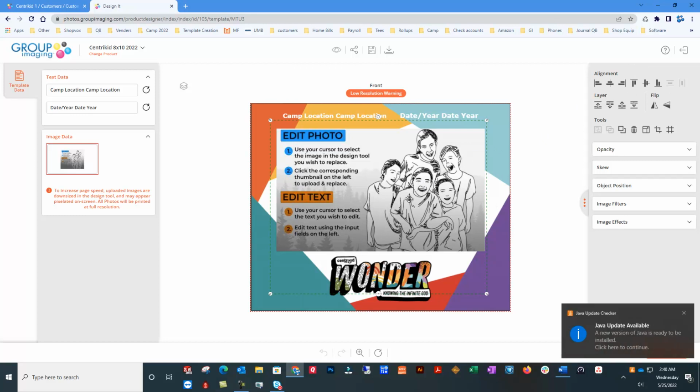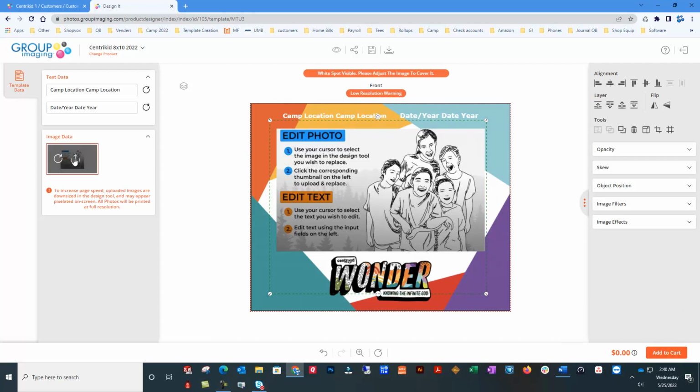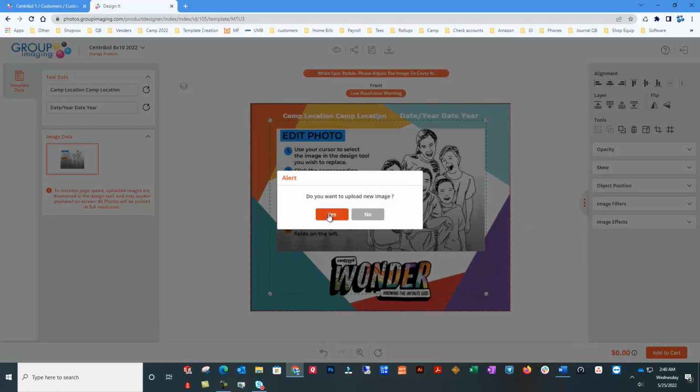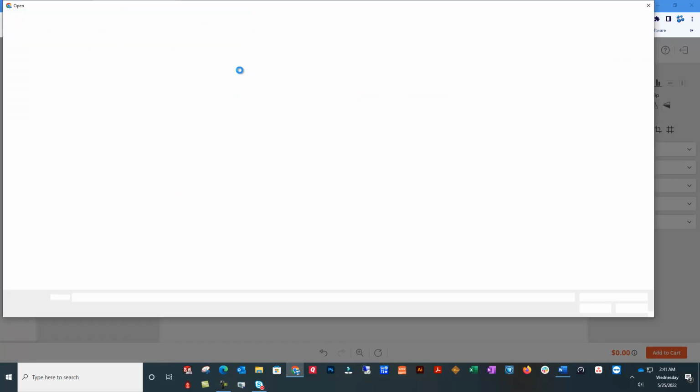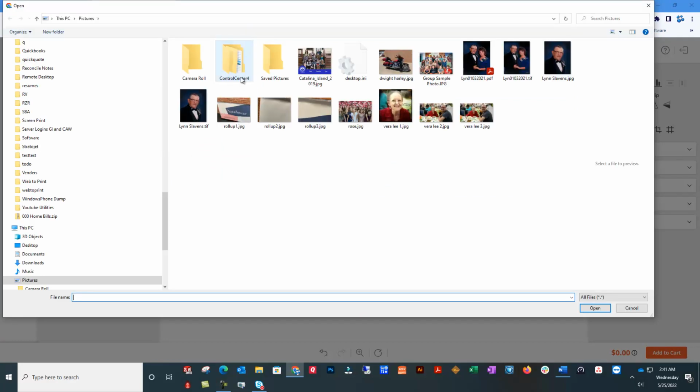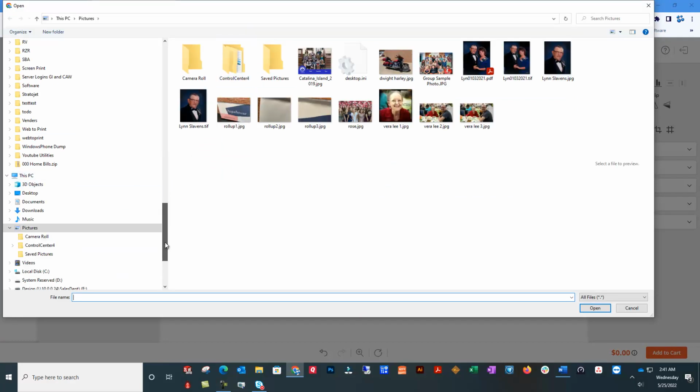So let's start with clicking on the photo, on the placeholder for the photo. We'll go over here and hit the up arrow as you hover over the thumbnail of the image data. Click on that. It says, do you want to upload an image? Yes. And then you go to choose file and navigate on your computer to wherever your photos are.